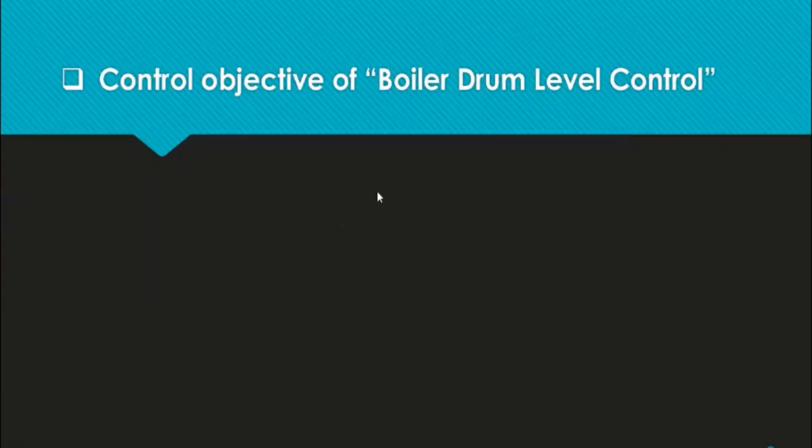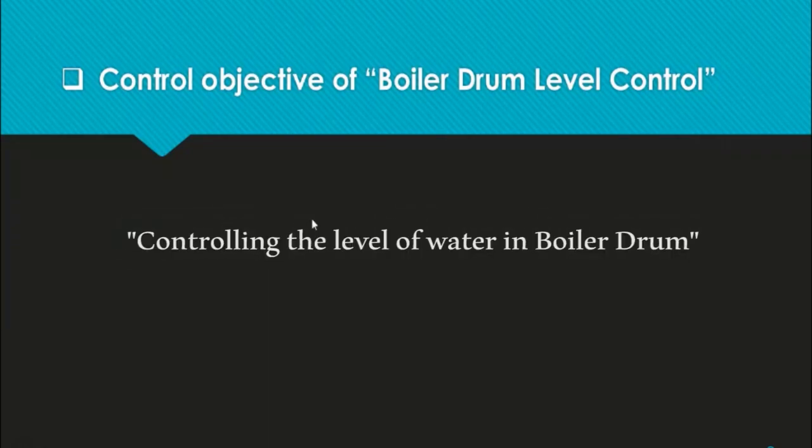Okay, then coming to the boiler drum level control. What is the main control objective of boiler drum level control? It is nothing but the level of water. Yes, our main motto is to control the height of the water inside the boiler drum using a feedback loop, where our control variable is height.